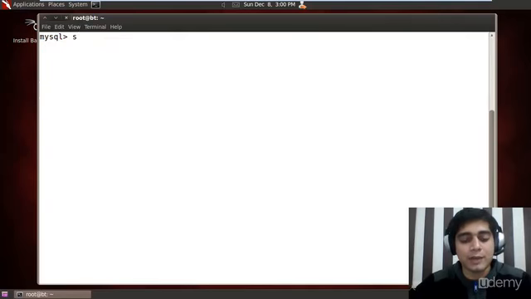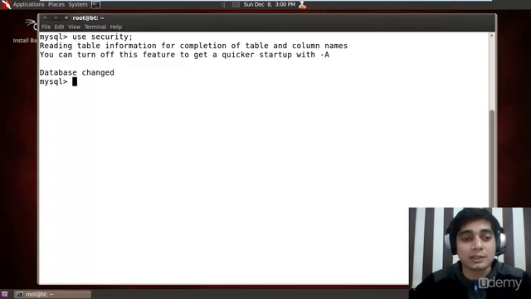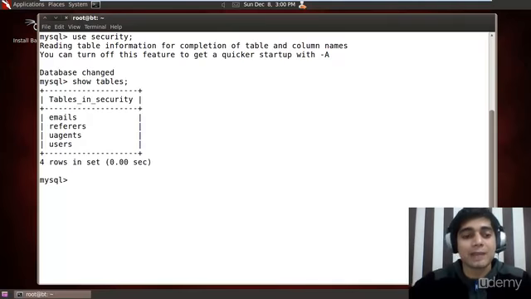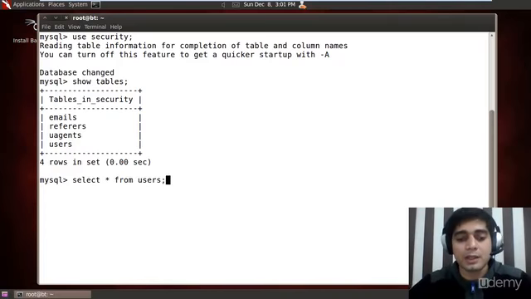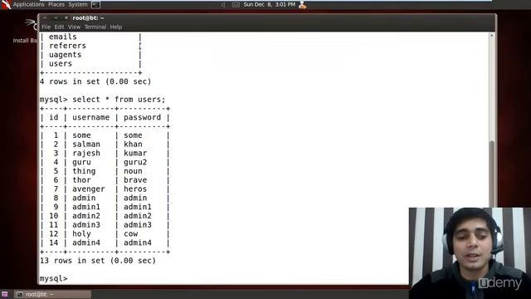Now, first of all, I would like to use a database that we have specially created for this series, that is use security. The database is changed now. Next, I would like to show all the tables contained in this database, which we can do by using the show tables command. Now, what happens if I do a select star from users? If I run this command, you can notice that all the data in my security database is dumped out.